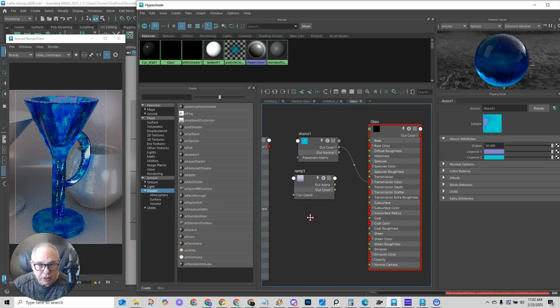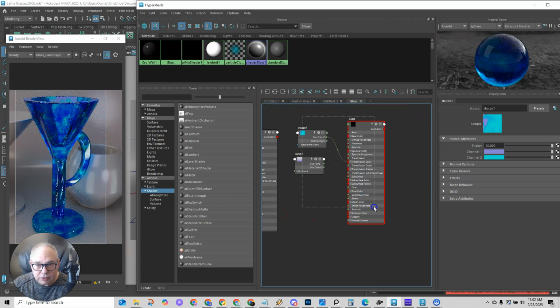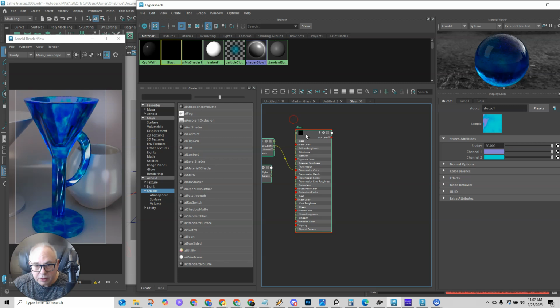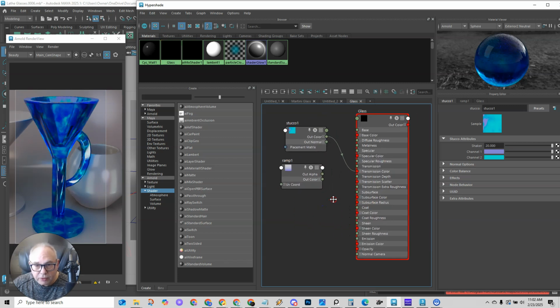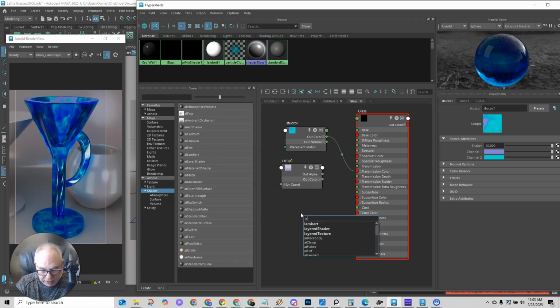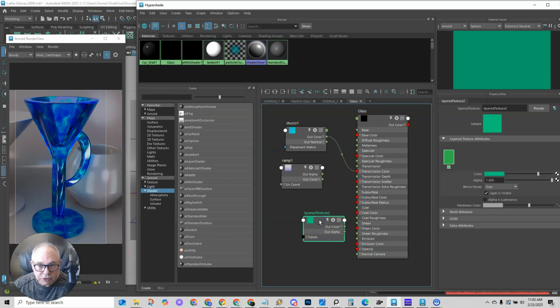So what I'm going to do is, let's pull these over a little bit. I'm going to add another node in here. So tab, and I'm going to add a layer texture. Now, this is like Photoshop. So this is like having layers inside of Photoshop. So it starts off with this base layer, and then I can add layers in here. So I can click right here, and now it's going to add a new layer on here.